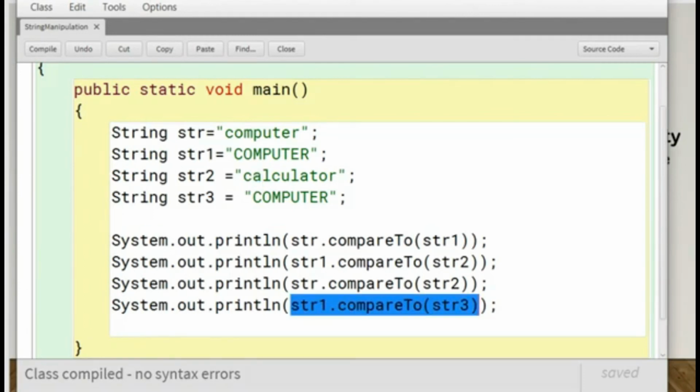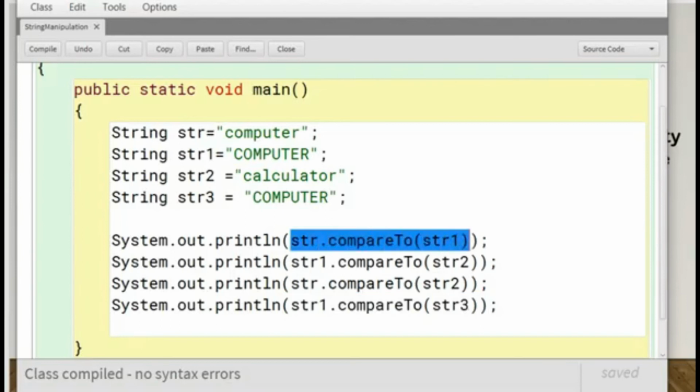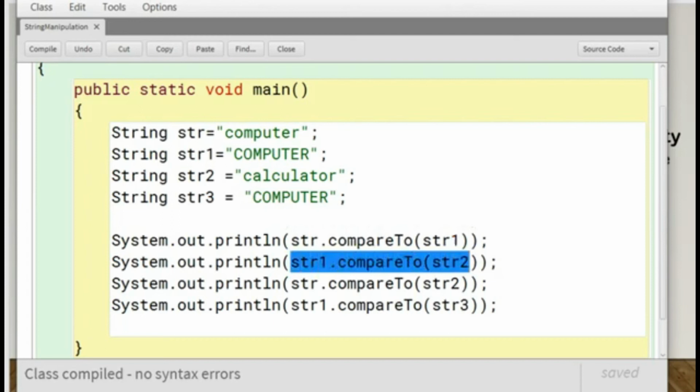Only in one case are we getting a result of 0. In the first case we are getting a positive result, in the next case a negative result, and in the third case we are also getting a positive result, since we are subtracting the ASCII code of A from the ASCII code of o. So in the third case we also get a positive result.